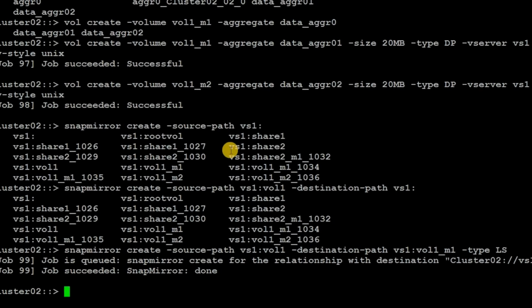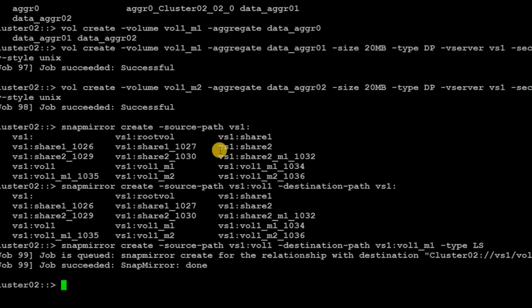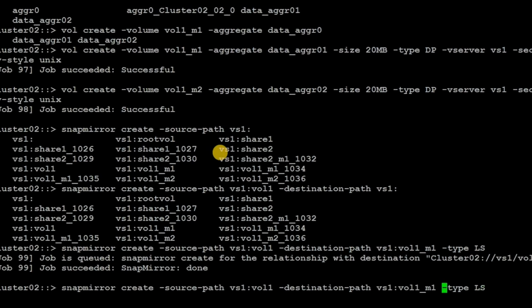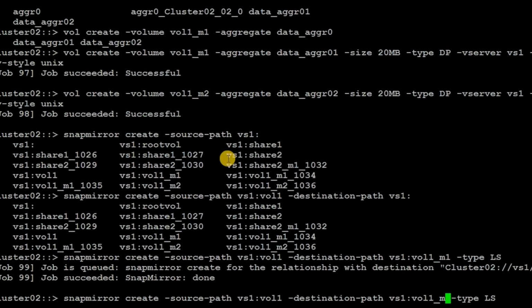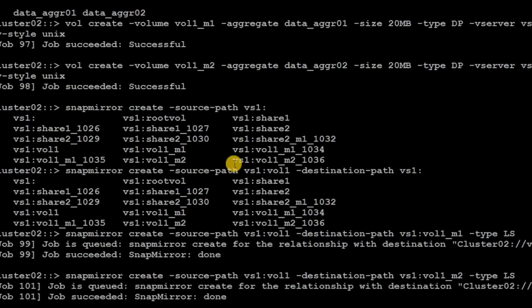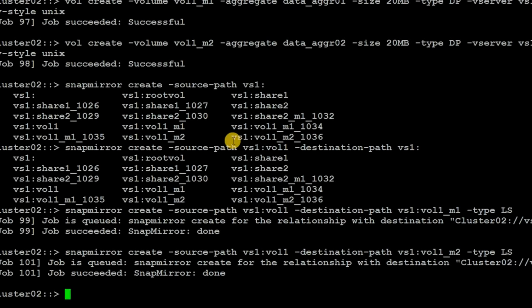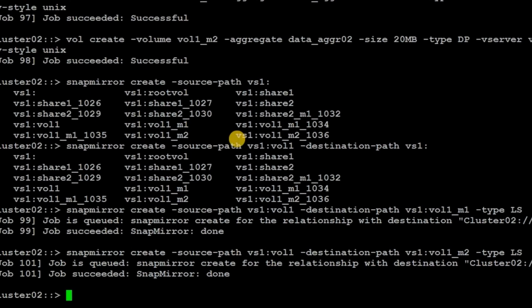Similar steps need to be done for the second volume that we created on node 2. I will use the same command. I will just modify the destination volume name here and then hit enter. No error came up, so we have successfully created the SnapMirror load sharing relationship in each node for the source volume.